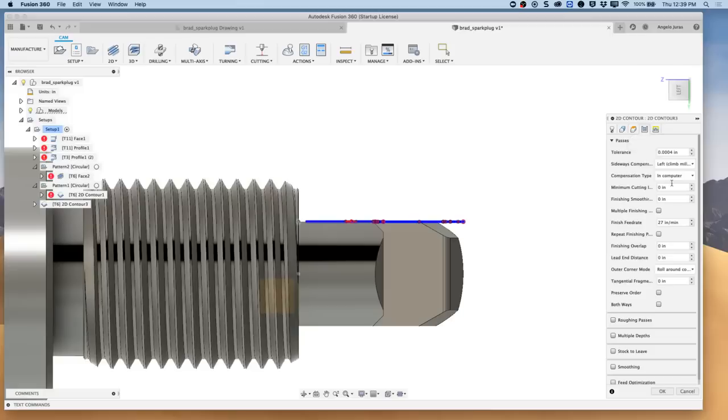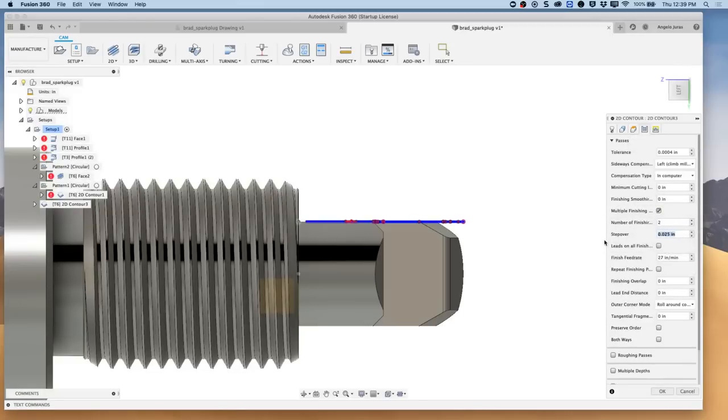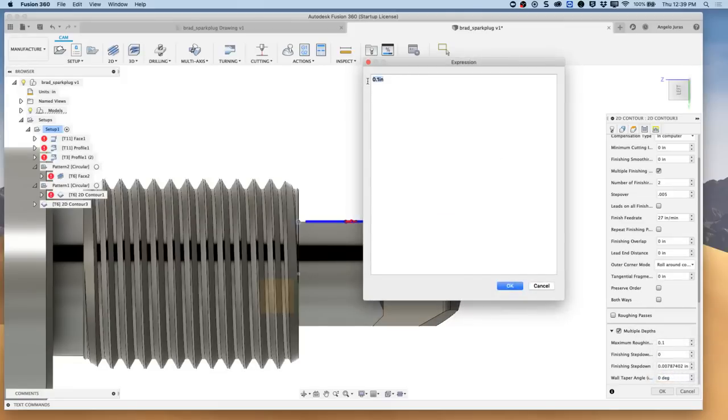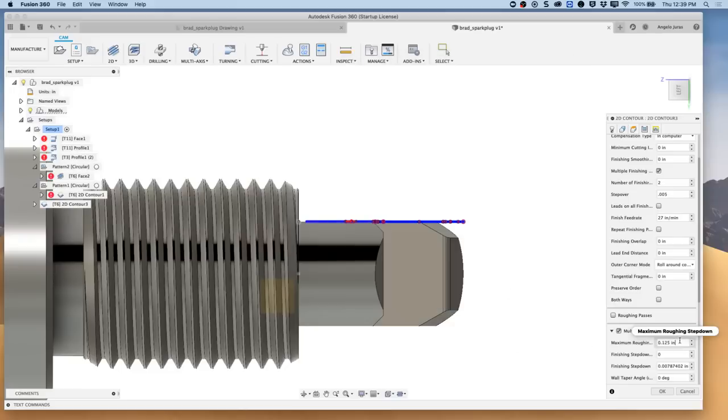And on the passes tab, let's see here, what do I need to change? I'll do multiple finish passes. I'll do 2, at 5 thousandths. I need to do multiple depths. And I'll say the maximum is, you can assign a value, like 0.1. Some things I like to do is right click and edit, and you can give it an expression. So I can do something like tool underscore diameter times 0.5. So 50% of the tool diameter will be the maximum roughing step down.